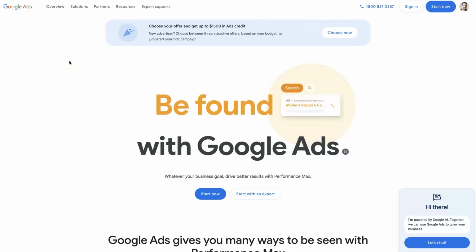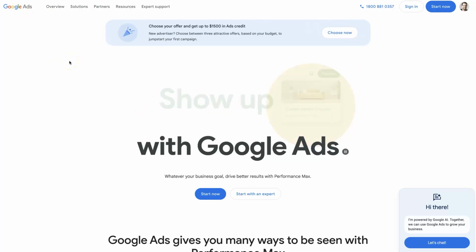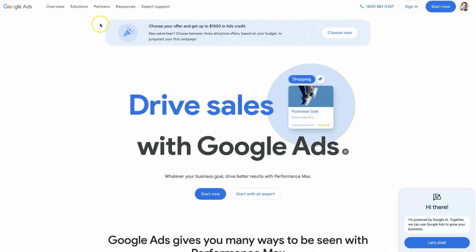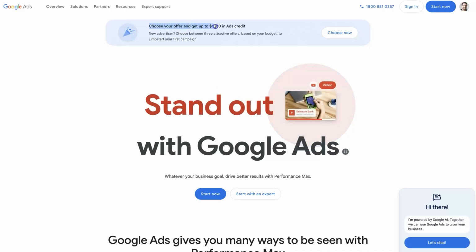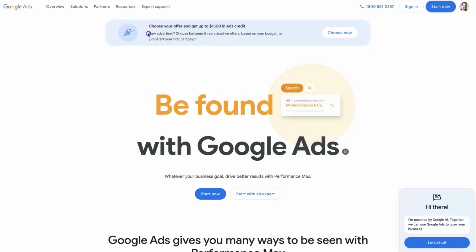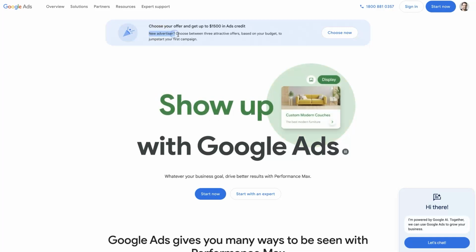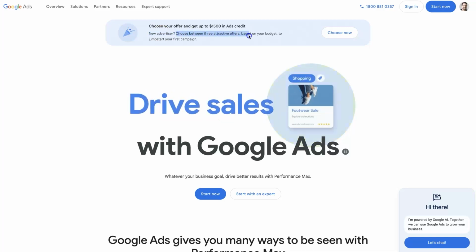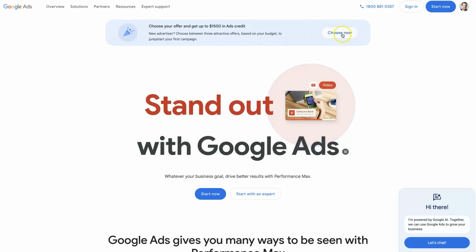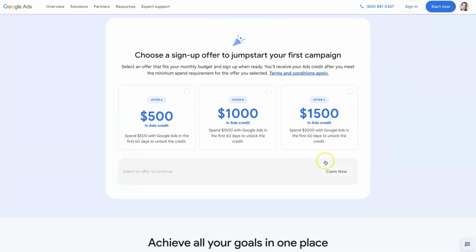And right now, this may change in the future, so by the time you're watching this, things may have switched around a bit, but we can see at the very top, they're saying, choose your offer and get up to $1,500 in ads credit. And then it's saying a new advertiser? Choose between 3 attractive offers based on your budget to jumpstart your first campaign. If you click this button, choose now, it drops us down here where it's going to give us 3 options. So we can do $500, $1,000, or $1,500.